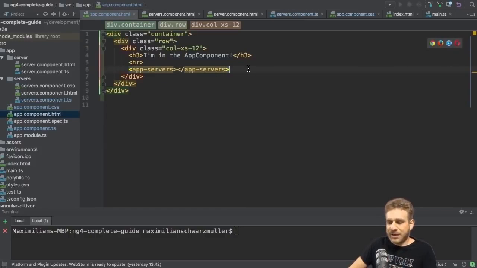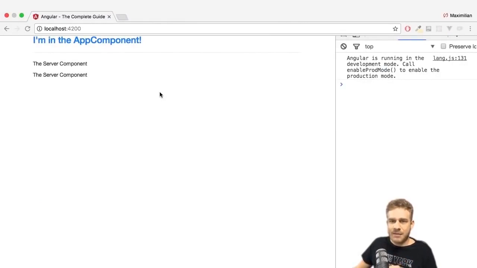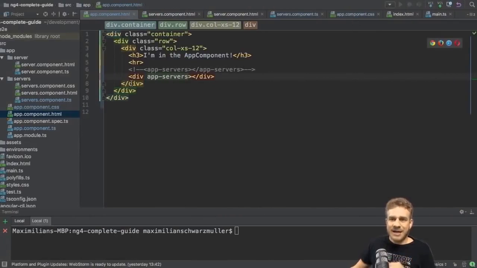So to make this work again, we would have to comment this out or remove it and maybe add a div or any other element, a normal HTML element, which has an app servers attribute now. Now with this custom attribute added, the app works again, because now Angular selects the element by attribute and not by the element itself, because we changed this selector.